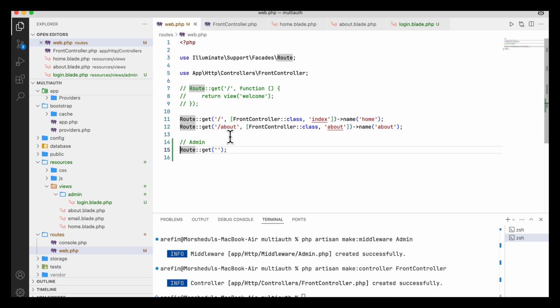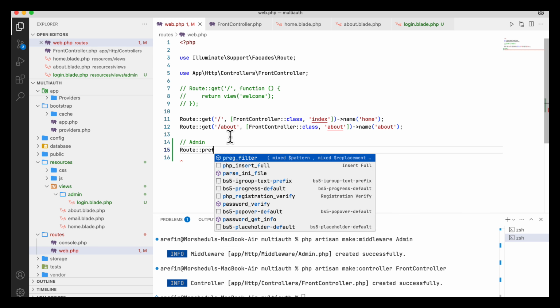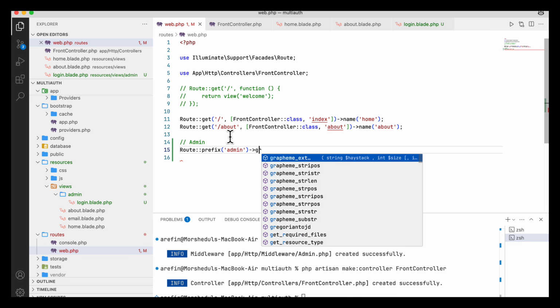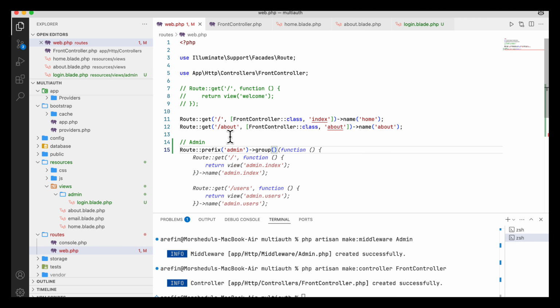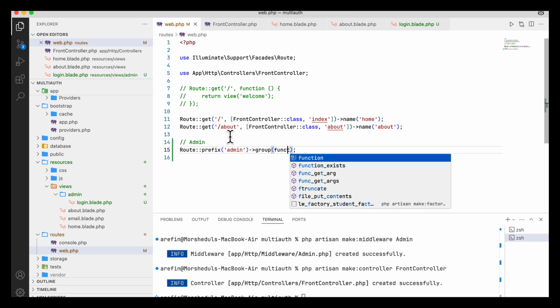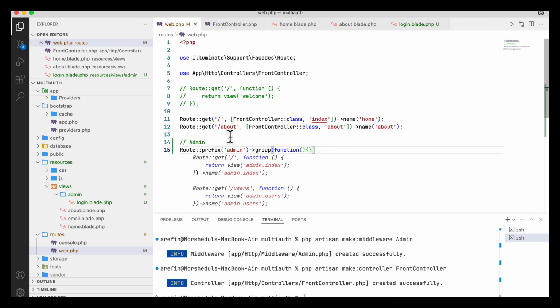So in that case I am going to use the route prefix. So I will use the prefix, that is the admin. Okay, so this is the prefix, and I will make a group here. In this group I will create a function, and everything will be here. So in the group, as a parameter, I will call a simple function like this.